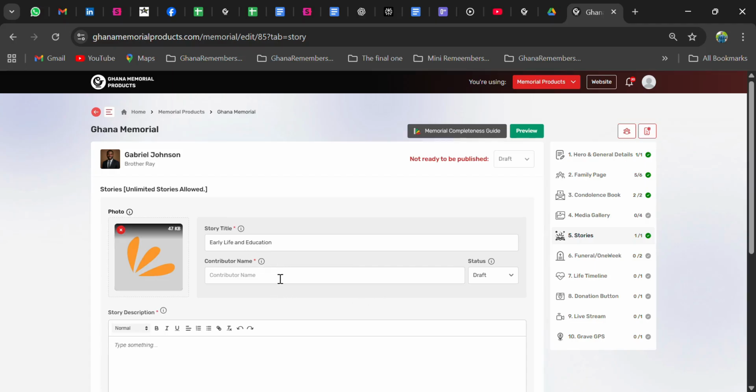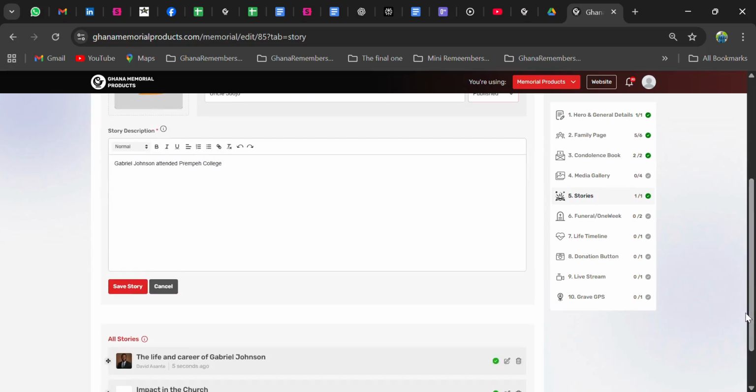So after you add your title, you add a contributor name. So for instance, let's say it's your uncle. So you add Uncle Jojo. And then you add something small, a description to your story. So after adding a description, you choose the status for it to be published. And then you scroll down, then select save story.